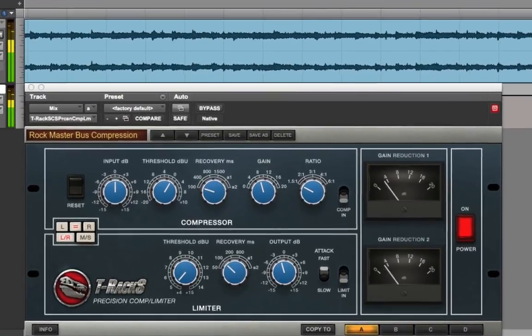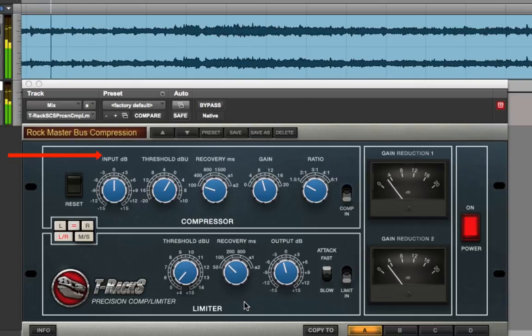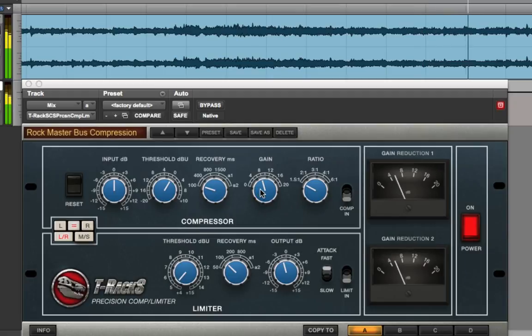A quick look at the interface shows you that, like the original, the T-RackS version has a relatively simple control set, with the compressor and limiter sections separate and individually switchable in and out of the circuit. From a signal flow standpoint, the incoming audio goes through the compressor section first, then into the limiter section, and then to the output. The output level coming out of the compressor, which can be controlled with the makeup gain, affects the degree of limiting that's applied.